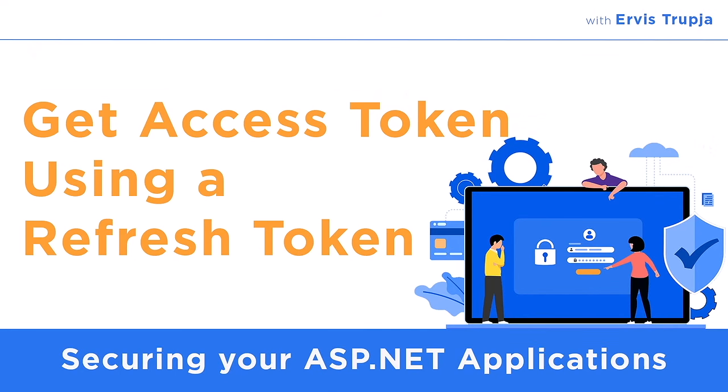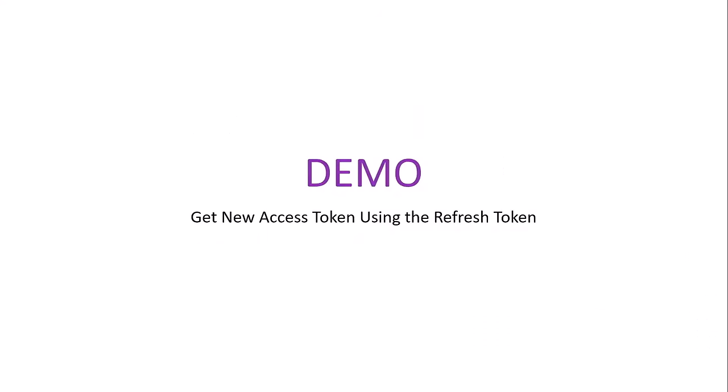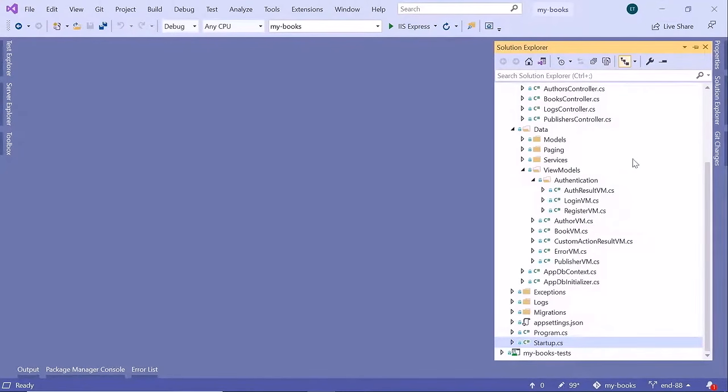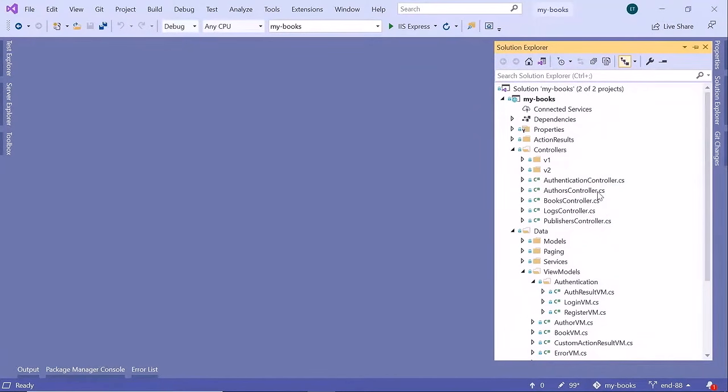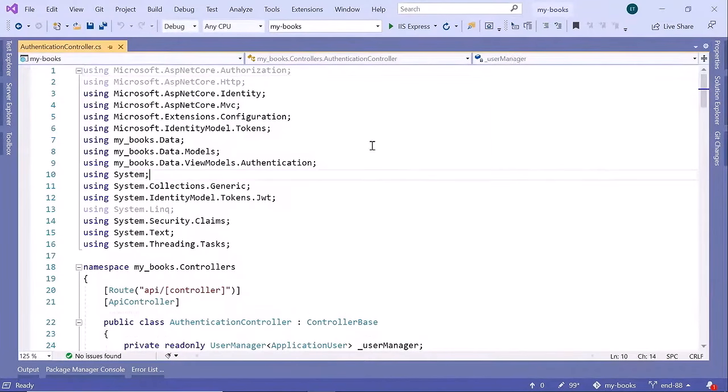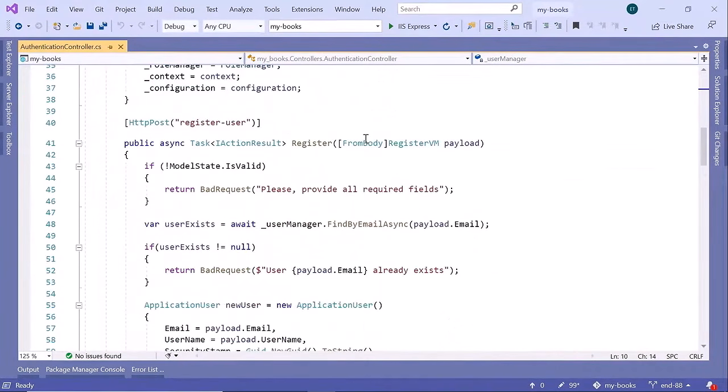On this part, you'll learn how to generate a new access token using the refresh token. For that, let us go to Visual Studio and see it in action. In Visual Studio, the first thing that we need to do is create a new API endpoint. So for that, I'll just go to the Authentication controller and then scroll down in here.